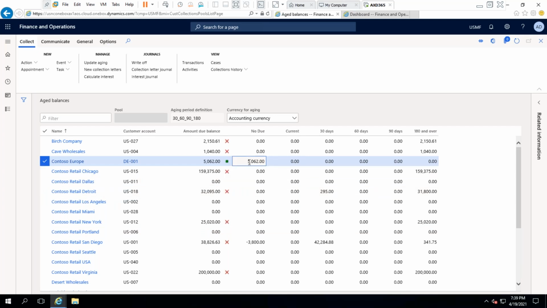If you generate based on the transaction date, it will show here. If you generate based on the due date, it will show as no due, because no due means the invoice is generated, but it should not be in the 0 to 30 days bracket. So we'll see tomorrow about this one.